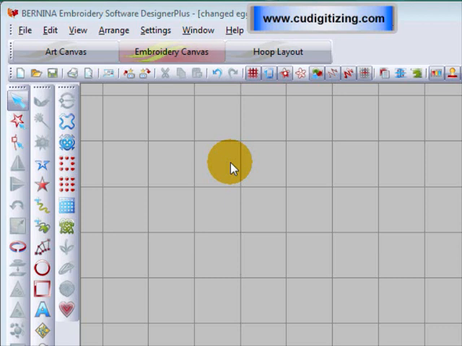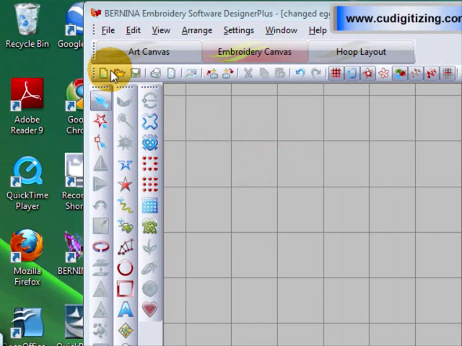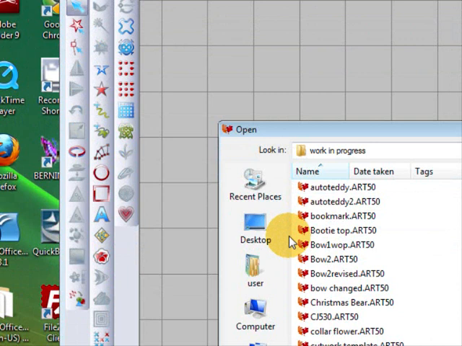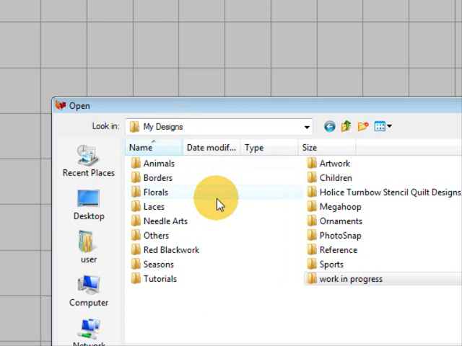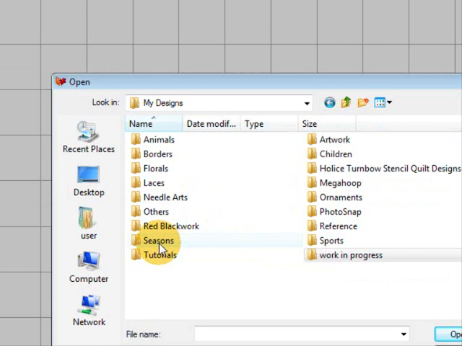Today I'm going to look at the colour film strip, but first of all I'm going to open a design for those of you who've only just bought version 6 and never had the software before. To open a design is very easy. You go up to the folder here, left click, and go to where you've got your design. I'm going to the My Designs folder that comes with the software, and I'm going to go down to Seasons.